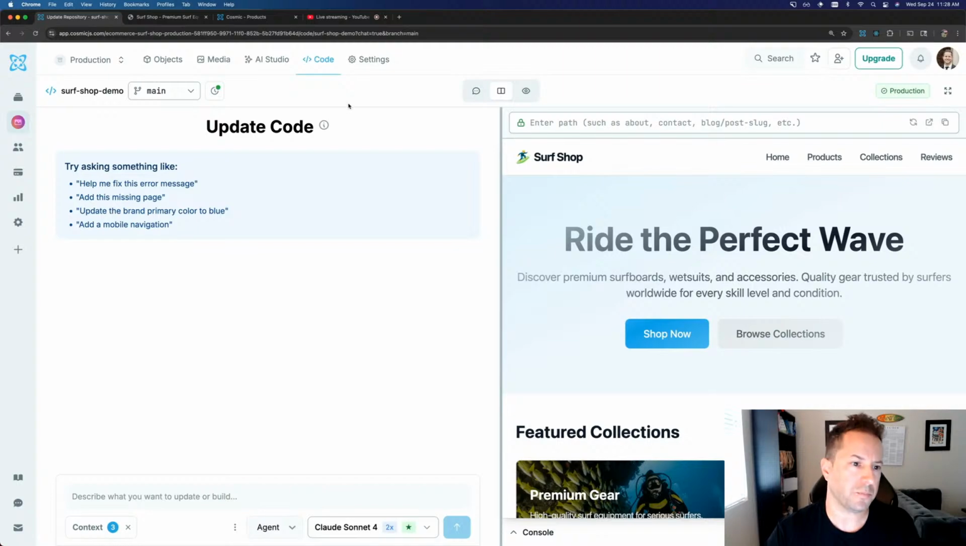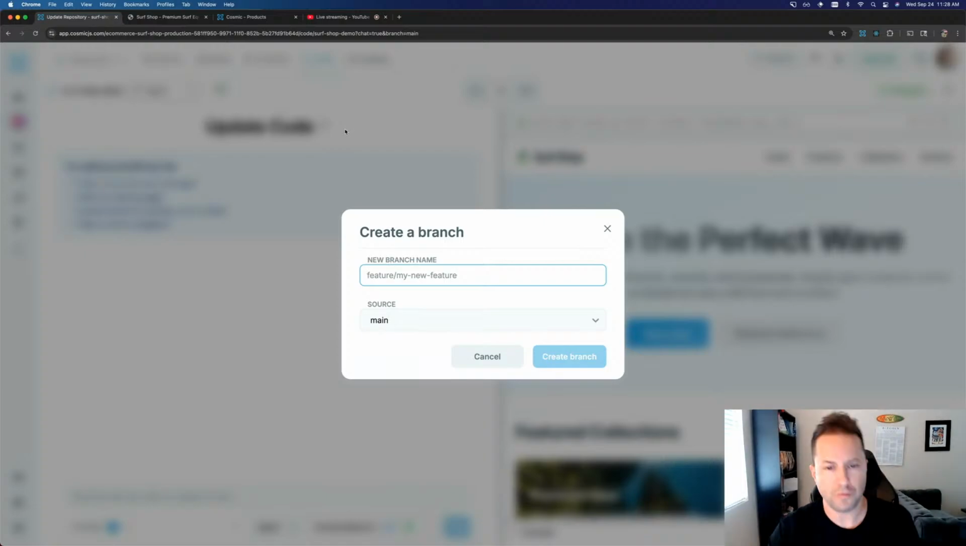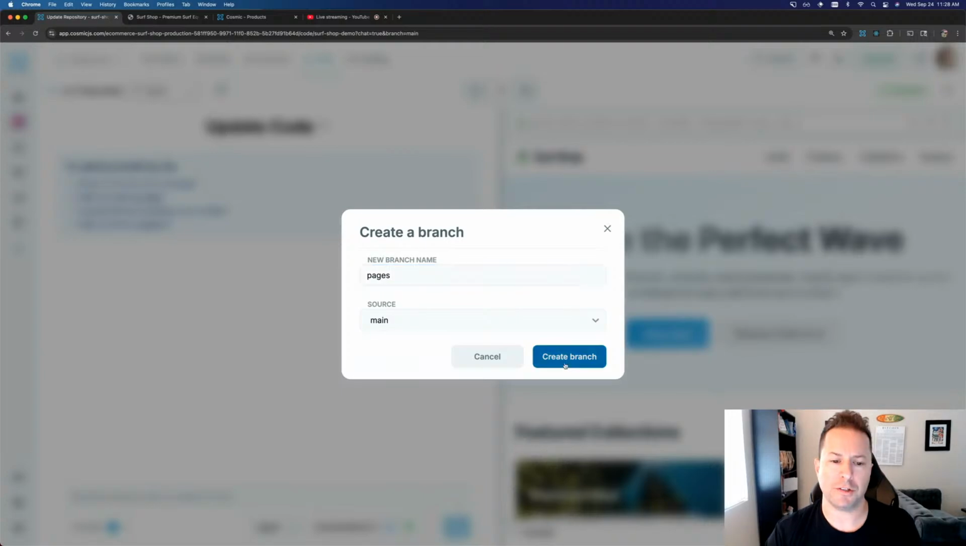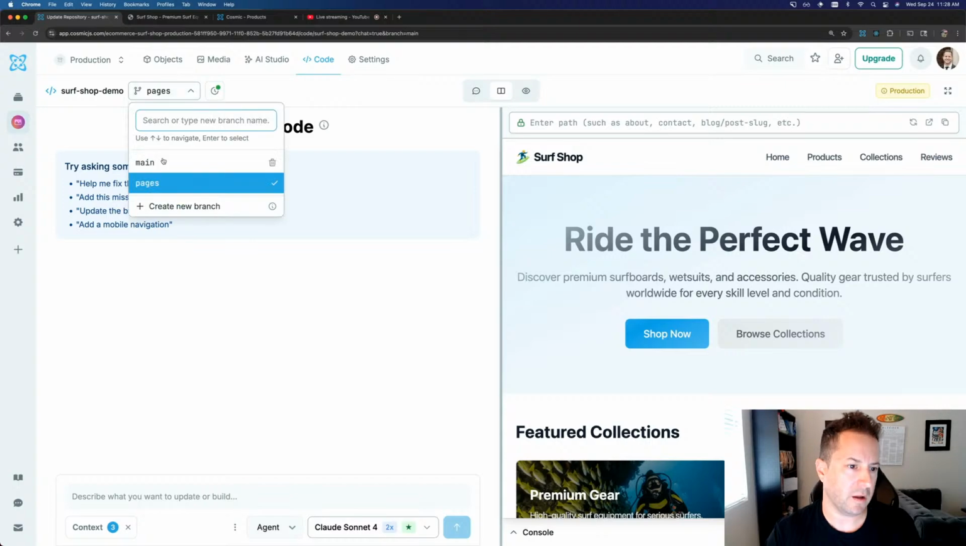So let's take it from the top here. Notice it says our repository name here, Surfshop demo, and the same familiar branch selector here. We'll just move things along here, and I'll add a new branch for pages because that's the goal here. Let's fix our e-commerce store and add those missing pages. So I'll branch off of the main branch. So now we have our pages branch.